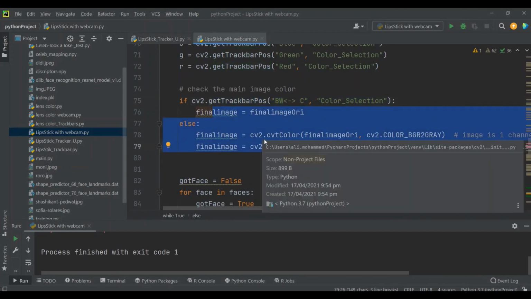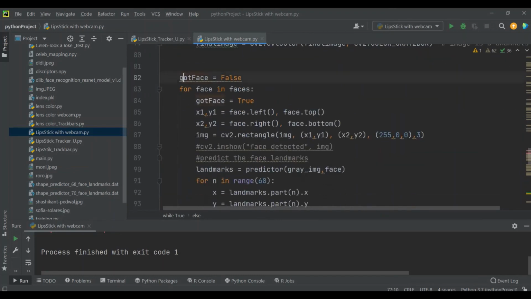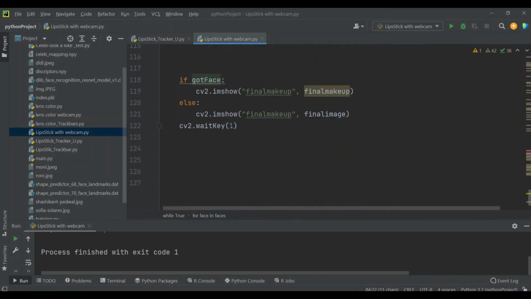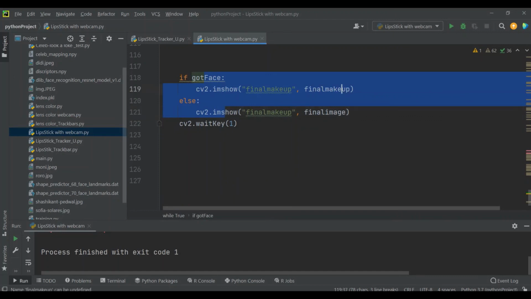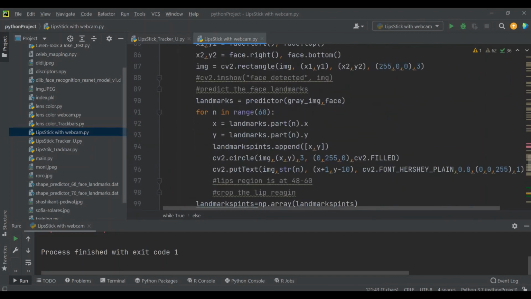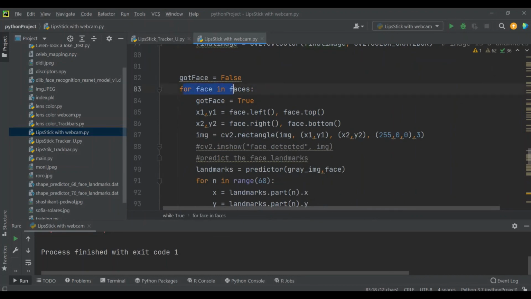Again, if you want the explanation of all this code in detail, please go back to the first and second tutorials, where I explain in detail. Here I use a flag to see whether we detect a face or not, so that my software will not crash or hang when there is no face. If there's a face, it will show me the final makeup, the face with the makeup. If I get no face, I just display the image with the black and white effect or color. And if I got the face, I set the flag to true.